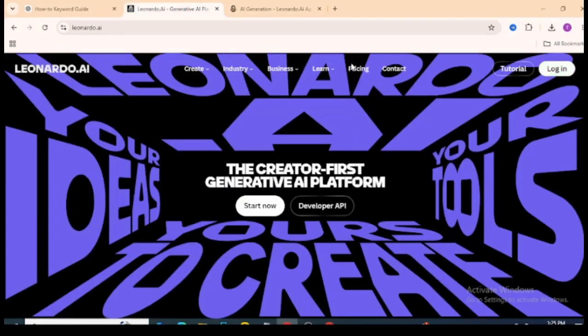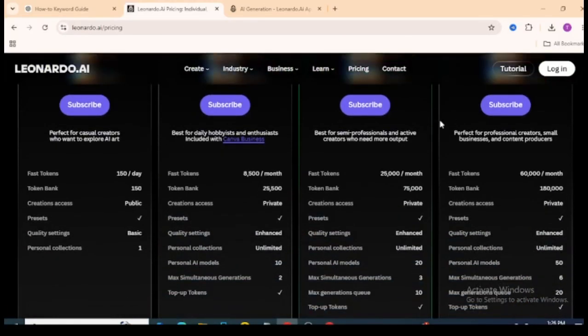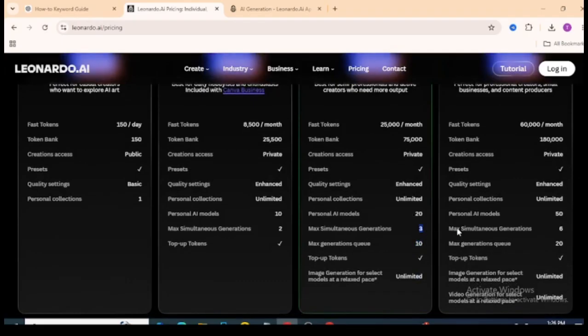So if I come here to show you the pricing plan, right here, you can see this is the price plan they keep referring us to. Okay, so as you can see, this is the free version, which is the one I am currently on. It says here maximum simultaneous generation is like 2 with the free plan. Then 3 with this plan, 6 with this plan.